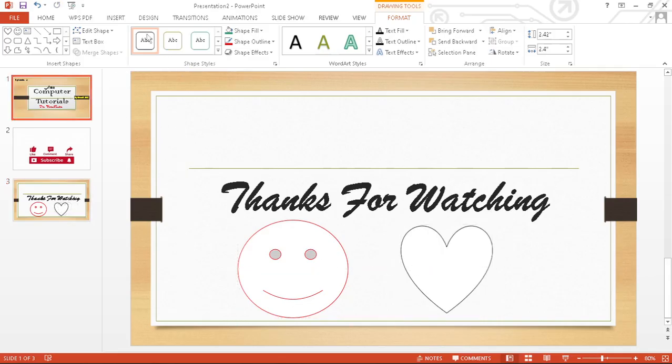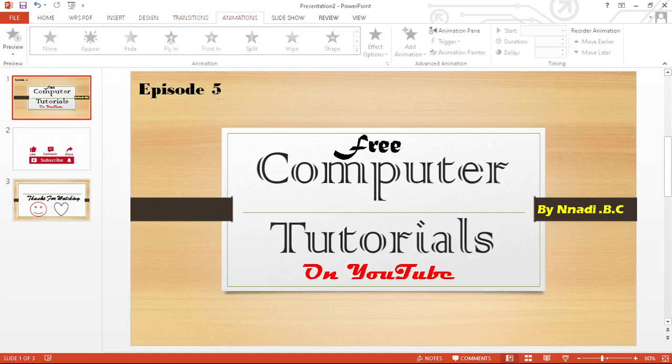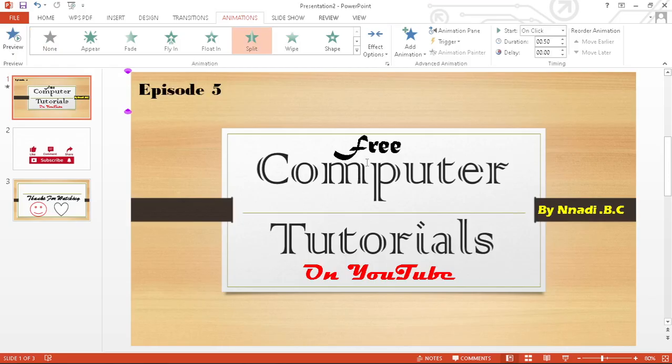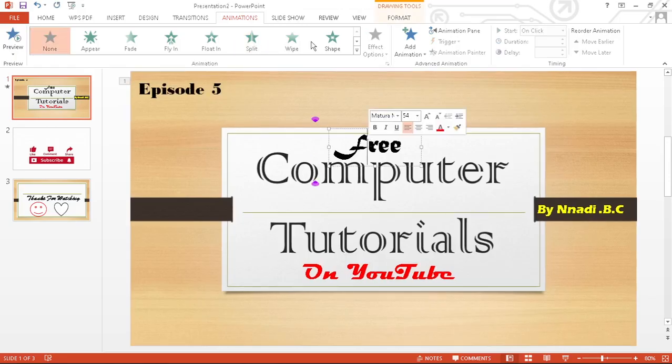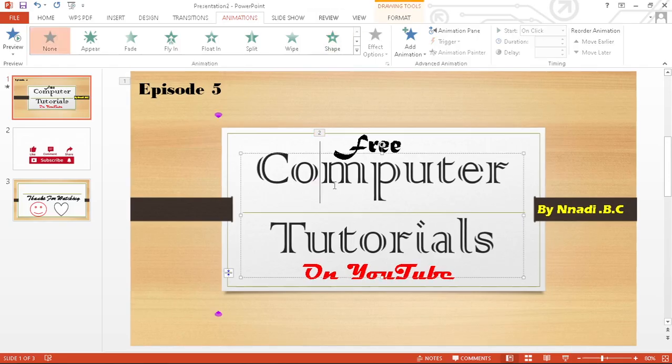So we'll move to the next one, which is animations. Now, animations are like, once you have clicked on your slideshow, how your text will come out. So let's just put some animations. Now, if you don't understand, when we display it, you will see what I'm talking about here.